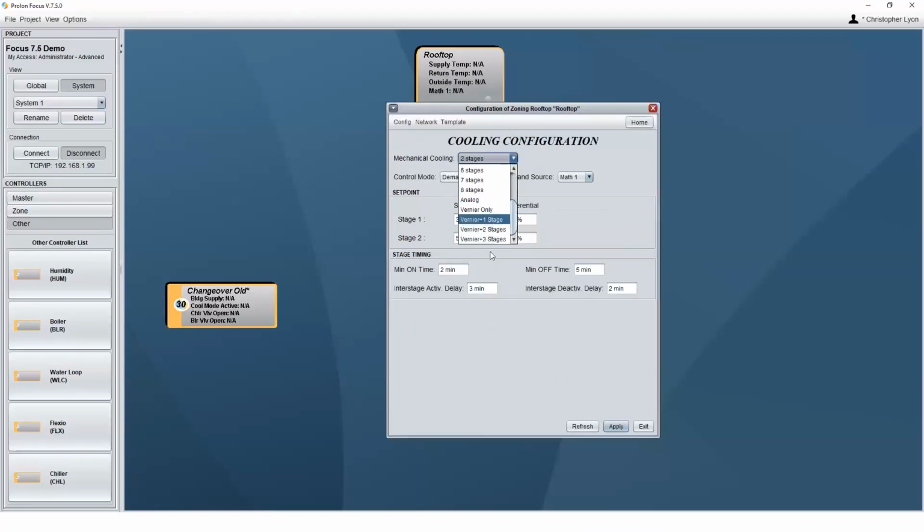Analog, and then here's where we get down into that vernier, vernier +1, vernier +2, vernier +3. Okay, a vernier stage is the variable stage. When we're talking about the +1, I'd have 1 digital scroll, 1 fixed capacity compressor. Vernier +2, 1 digital scroll, 2 fixed capacity compressors.